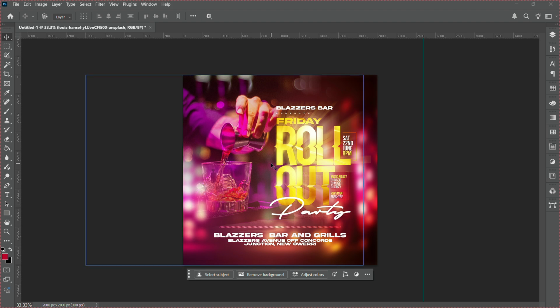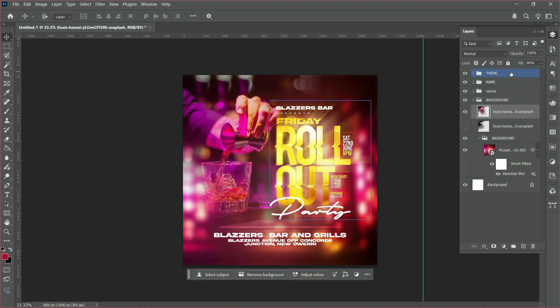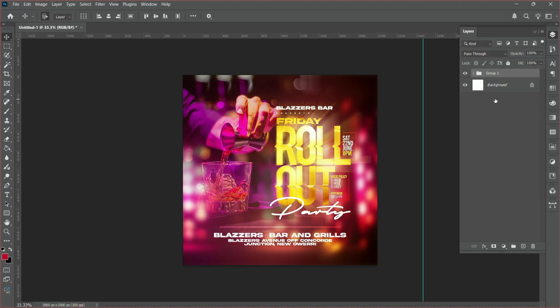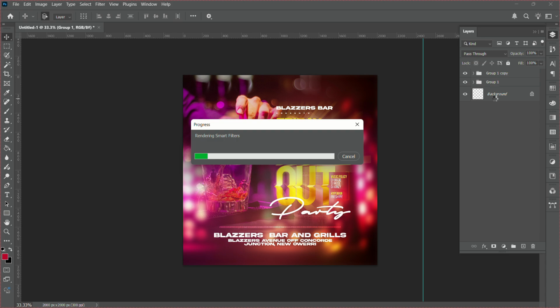But the last thing I'll be doing here is adding an additional effect to this using Camera Raw. So to do that, I'm just going to group all this together. I'm going to group everything together, and then hit Ctrl G and then duplicate. And then the next thing I'm going to do once this loads is, okay, let's just render the smart task.